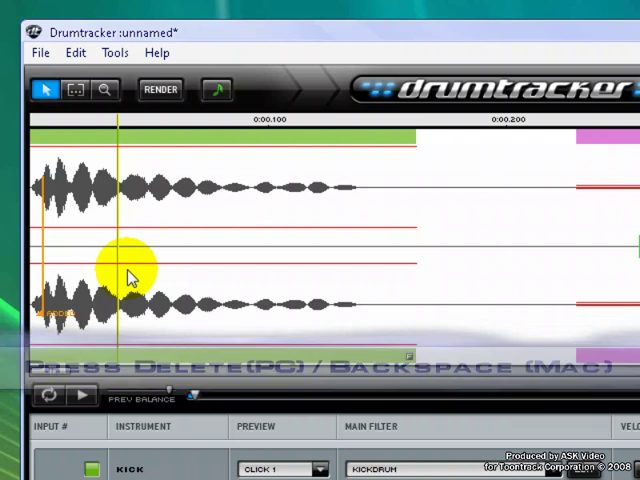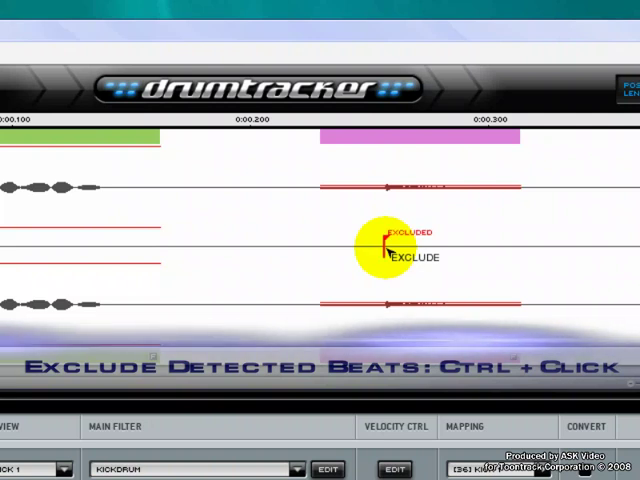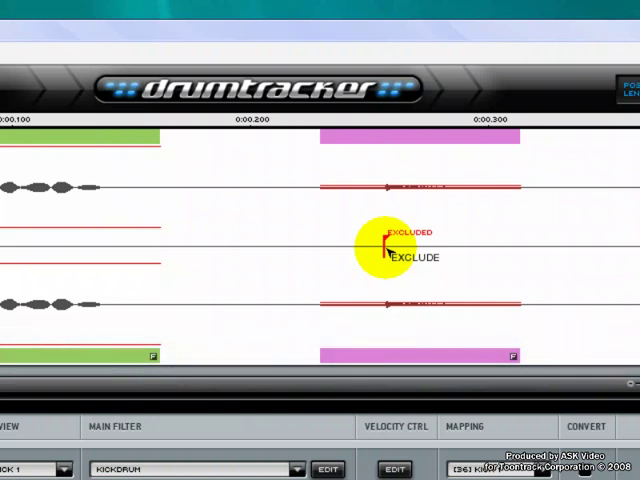To exclude a detected MIDI event without deleting it, simply choose the Edit tool, hold Control, and click on it. The MIDI event turns red to indicate that it will not be included in the finished MIDI file.